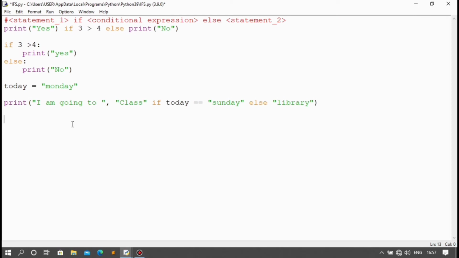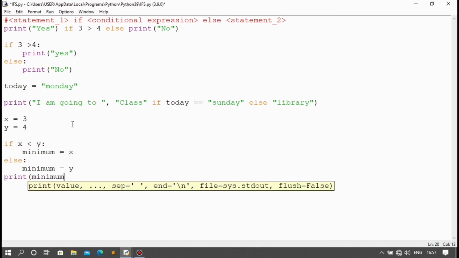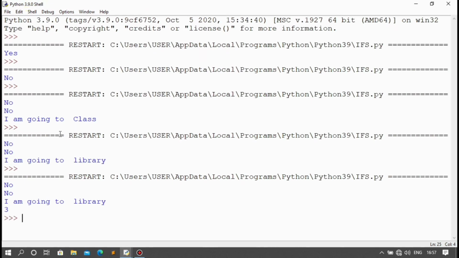Another usage is seen if you wish to select between true values based on a condition. Like if you want to pick the smallest between two values, the normal way to do this is to say x is equals to 3, y is equals to 4. If you have a variable called minimum and you want to give it the minimum value between x and y, we can just say if x is less than y, then minimum is equals to x, else minimum is equals to y. We can just then print minimum. So if we run this one now, we are going to have the minimum value, which is equals to 3.